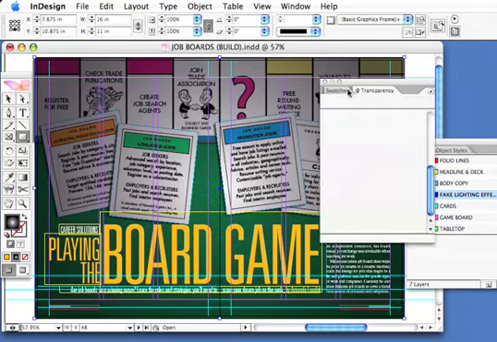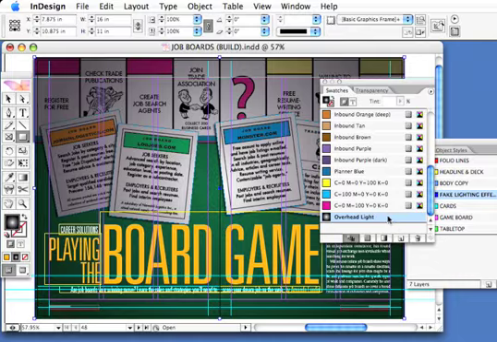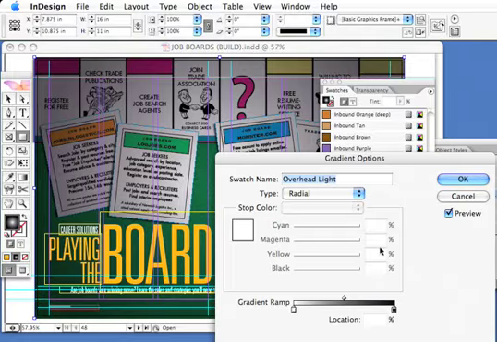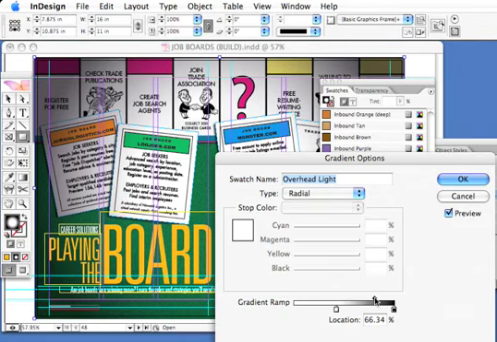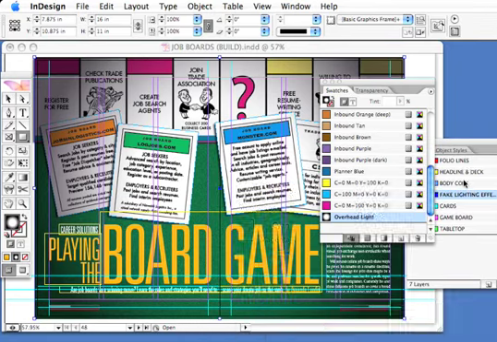Then I go back to the Swatches palette and double-click my Overhead Light Gradient swatch to edit it and create more of a spotlight look. I'll adjust the position of my lightest point as well as the position of my midpoint to make a tighter gradient. And this looks pretty close, so I'm going to click OK.